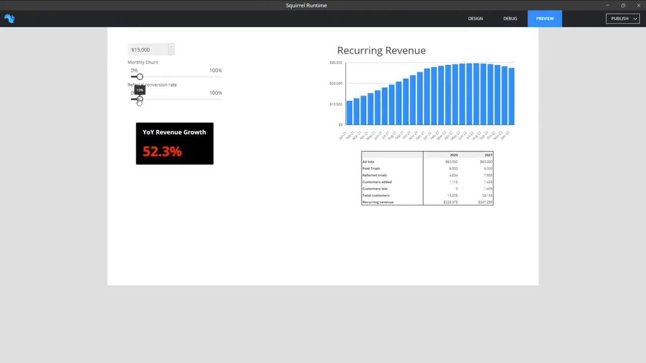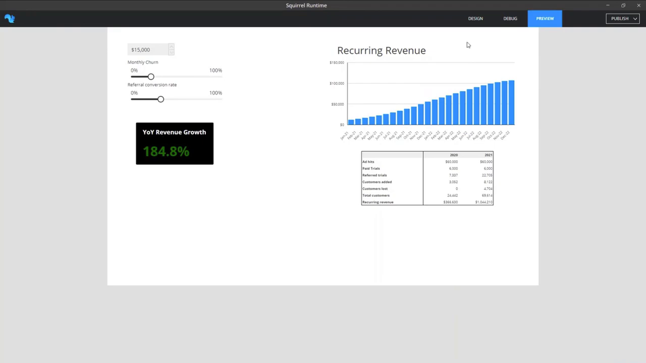If I now come and preview this, then what you see is that as I move this up, when it gets to 80, it goes green. If I move the churn up, it'll go back down, so it goes to red, and I come up here. So I've got a way of highlighting when things are good or bad.